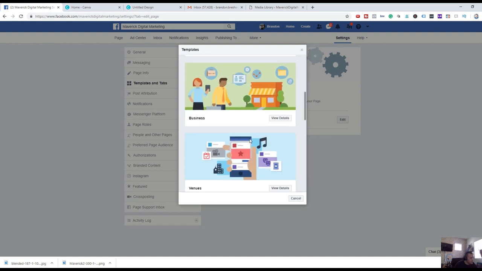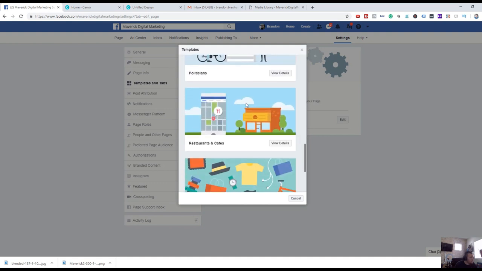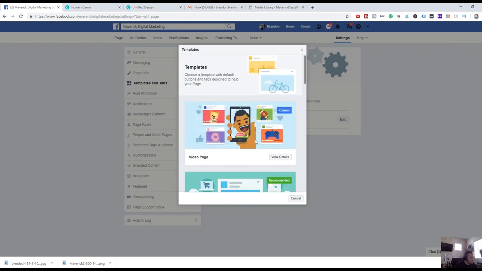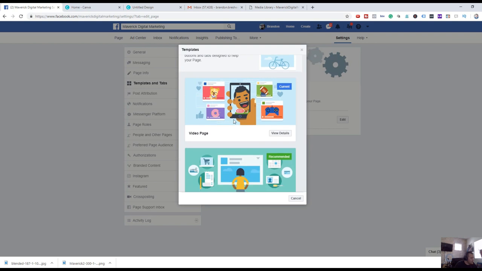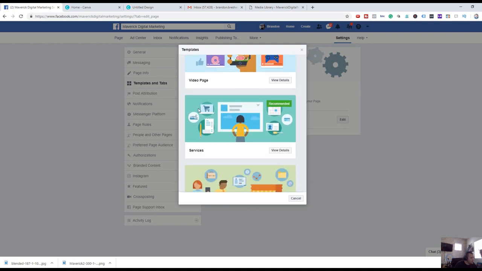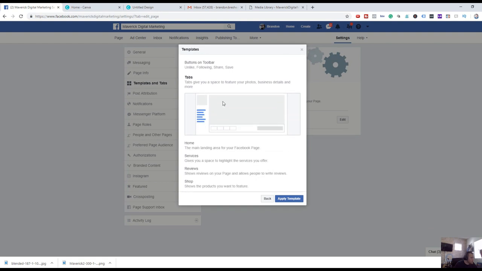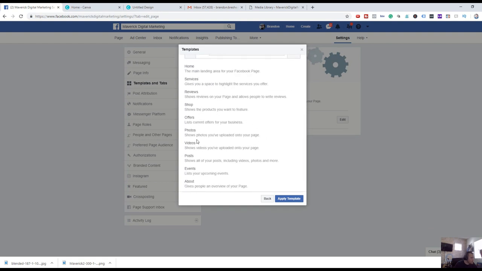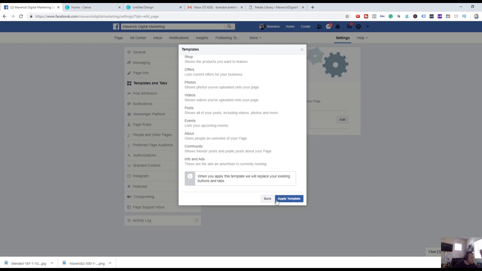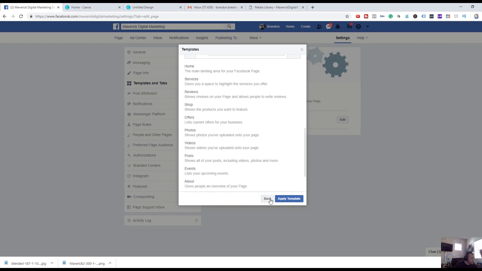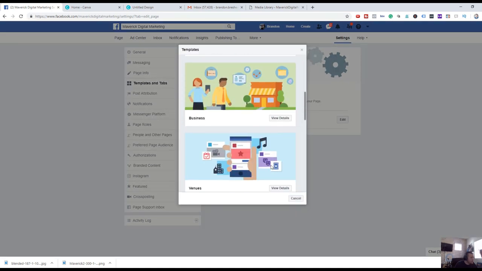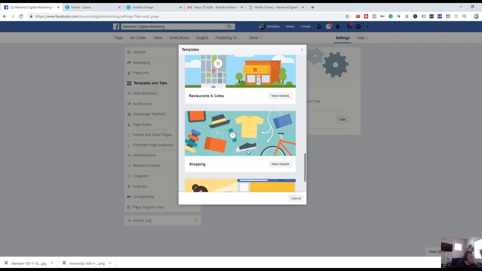You can do a services company, a business, venues, nonprofits, politicians. So based on whatever you're looking to do, they're going to give you different elements inside of a template. So services will be based on what you can offer and things like that. So if you wanted to have buttons on this page or these different tabs, here's all the tabs that you can offer and have. And you'll be able to basically use all of those features associated with that. So choose the one that's correct for your business type. It's going to have the most features that are relevant to you and your business.